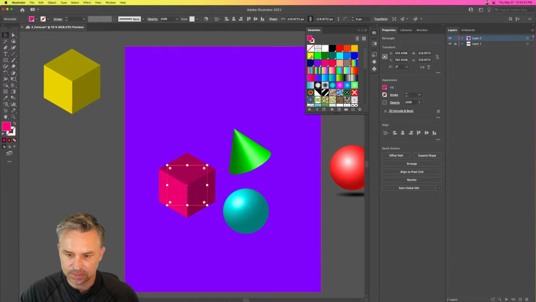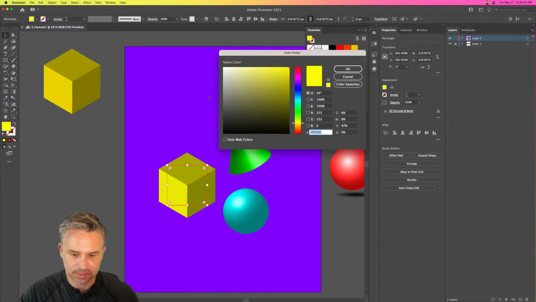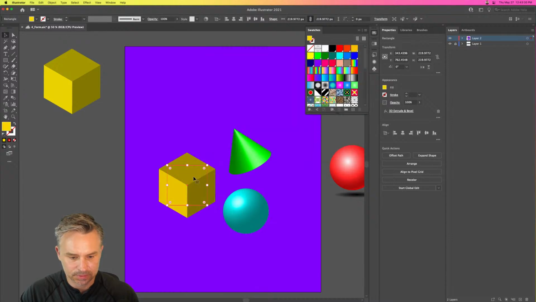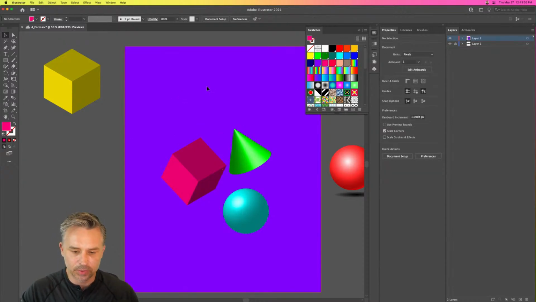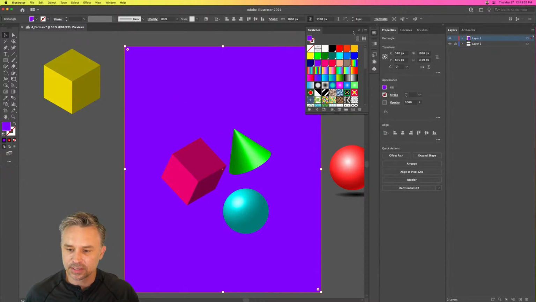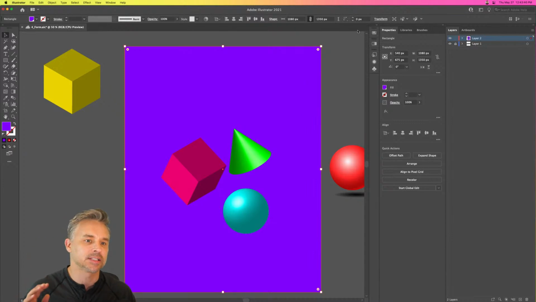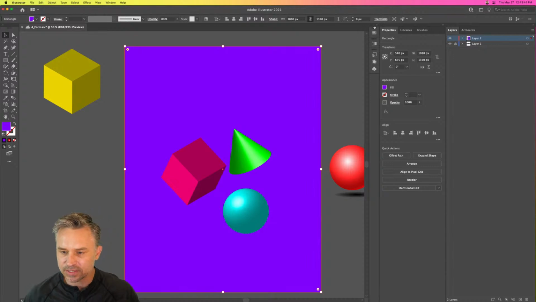Let me just spend some quality time with this. I don't know. Still needs some work. I think it needs to be hot pink. There we go. Okay, so we have our shapes. We have this background. Now we're going to work on adding texture. Hopefully that works for you. Let's go back to the 80s.